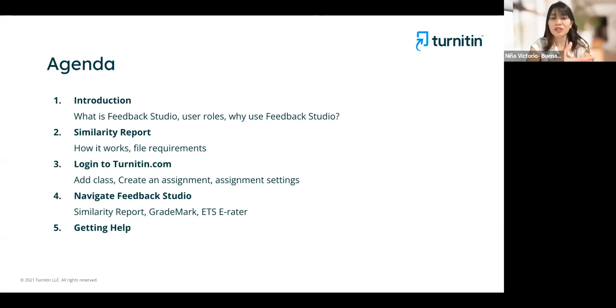www.turnitin.com, and then I'll be showing you the workflow of the instructor, which is to add a class, enroll students in the classes, create an assignment, and adjust your assignment settings. I will be talking about how to navigate the similarity report as well, as I discuss how to interpret the similarity report, make use of the grade mark, as well as the ETS e-rater. And to wrap everything up, we will have the getting help guides.